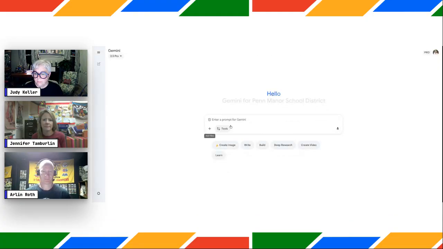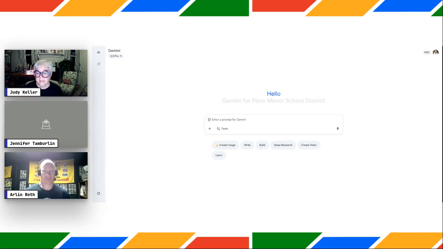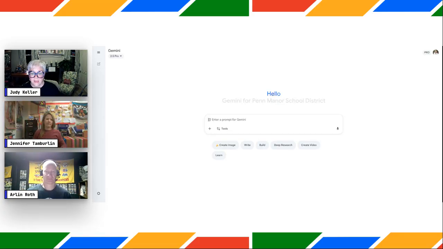Okay, so we are now in Gemini, and something to note, when you are in a school account, you always have a shield here, and what that means is what you're putting in here is protected. That information is not going out to train the model. That is used and protected within your district. So that's important to know also here on your app when you're using the app. You wouldn't want to put any confidential information in on your personal side.